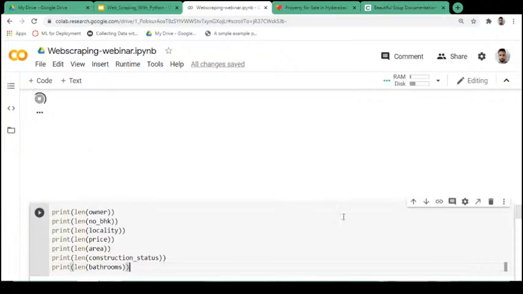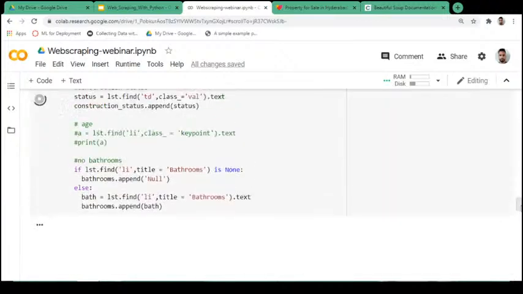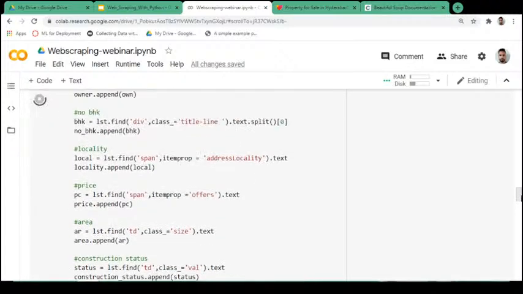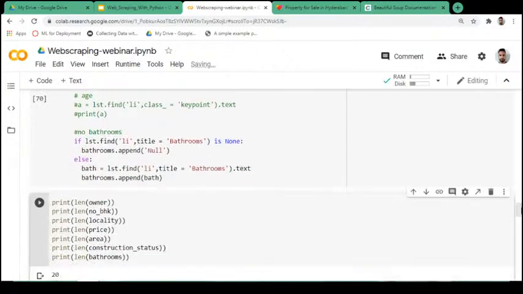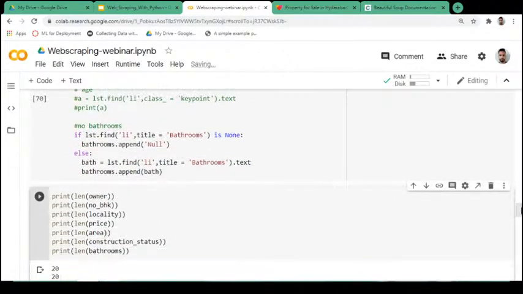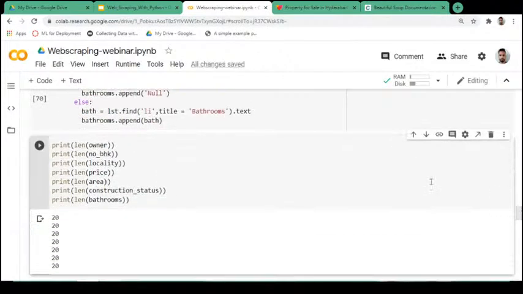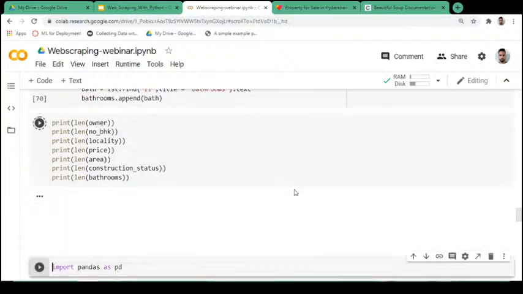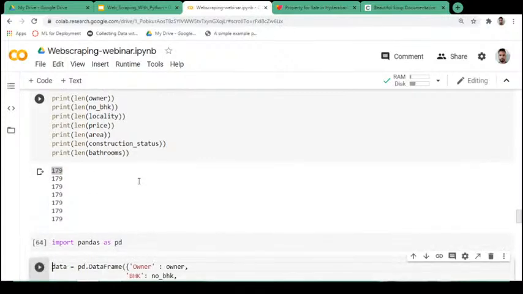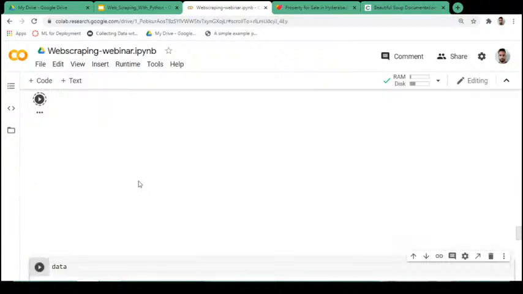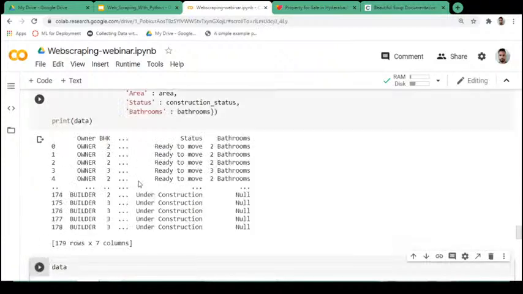It is going to take some time, as we are running this for 10 pages now, and also we have given this sleep time. Now it has run. And now if you check this length, let's run this. For 10 pages you are getting 179 pieces of information. That's fine. And now let's make a data frame, and let's check this data.